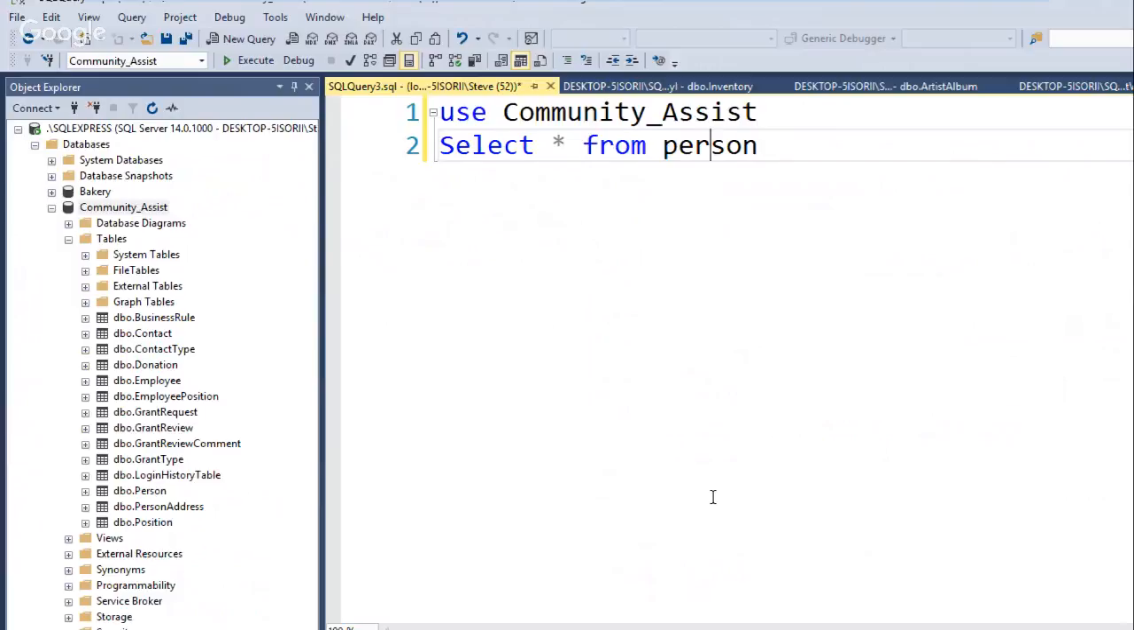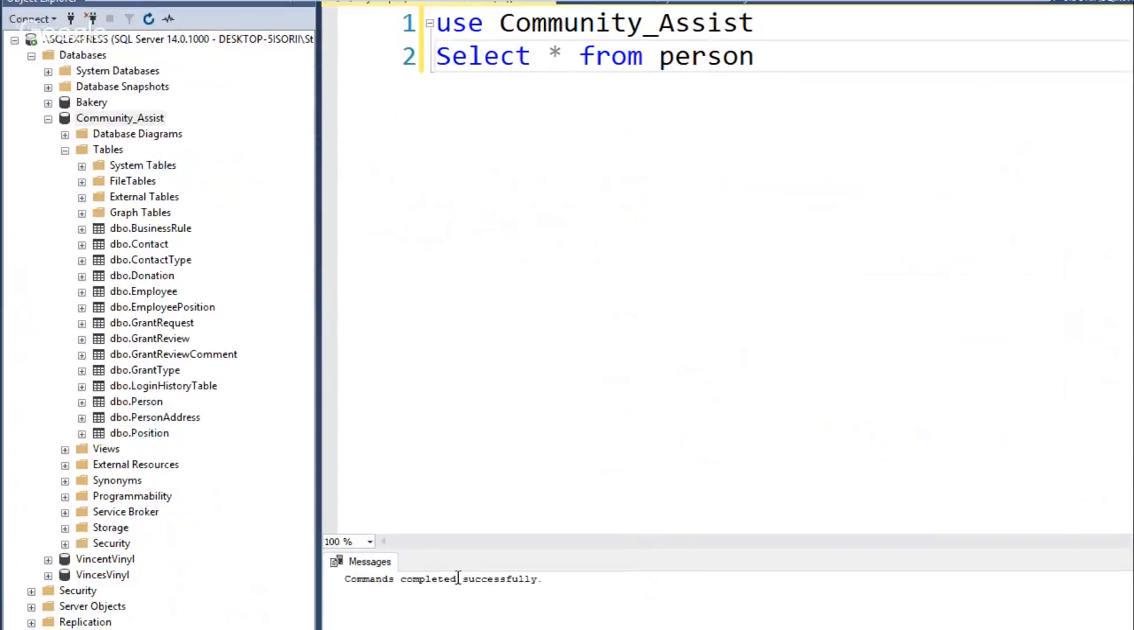From is a keyword, and it separates, select these columns from this table. So after the from, it was always the name of a table. So notice we've got person down here. And that's the table we're trying to get stuff from.